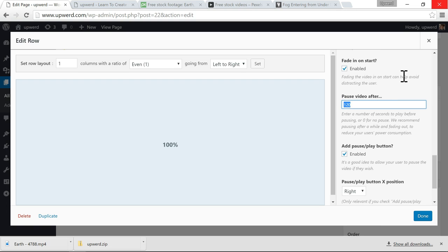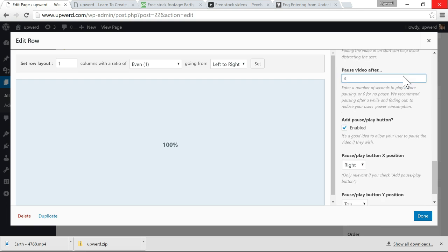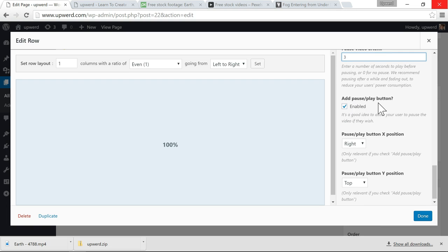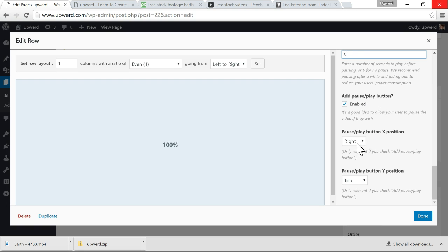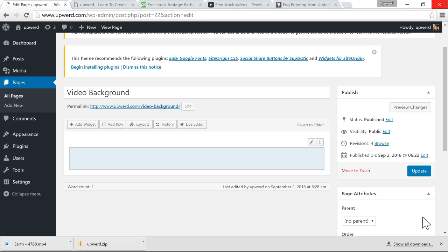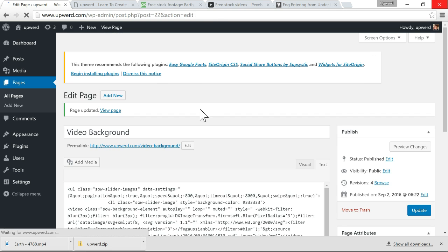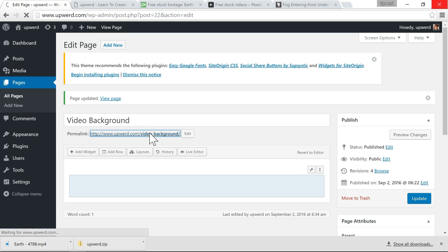So for demonstration, I'm going to make this really short. I'm going to make it 3 seconds. And then I'm going to add the pause and play button. I'm going to move the pause and play button to the left side, and then I'm going to put it on the bottom. And then I'm going to click done. And then update. And then I'm going to view the page.